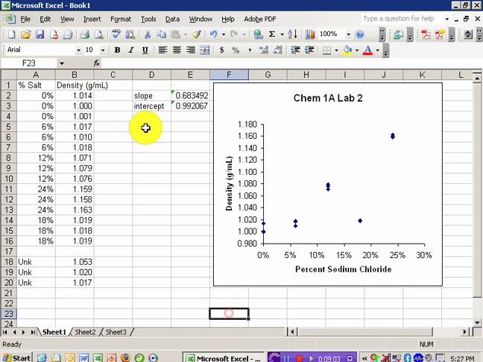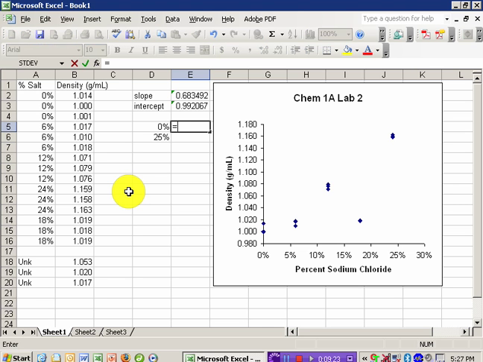Okay, I'm going to make a new column of data. I'll just do it over here. I want my fit line to go from 0 to 25%. Okay, so that's my new x data for a line that I want to draw on my chart. The y values that I'm going to generate for that, y is equal to m.